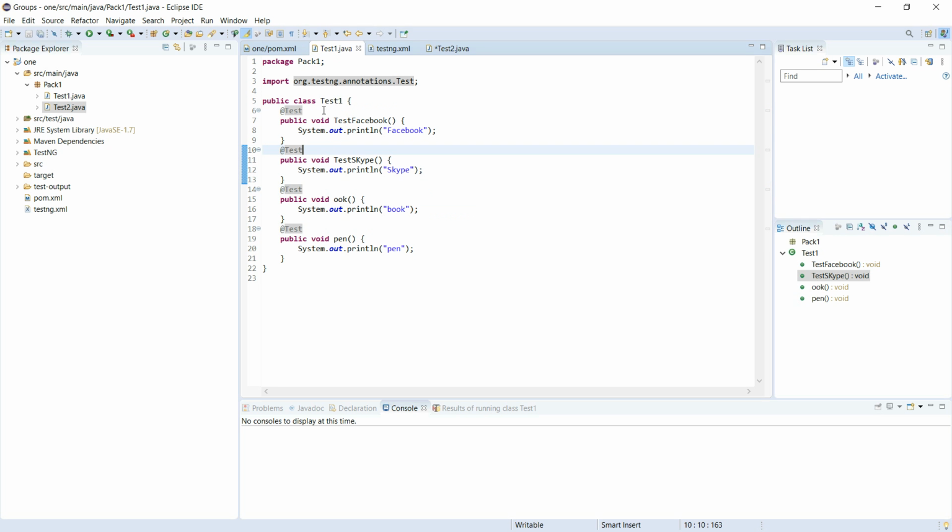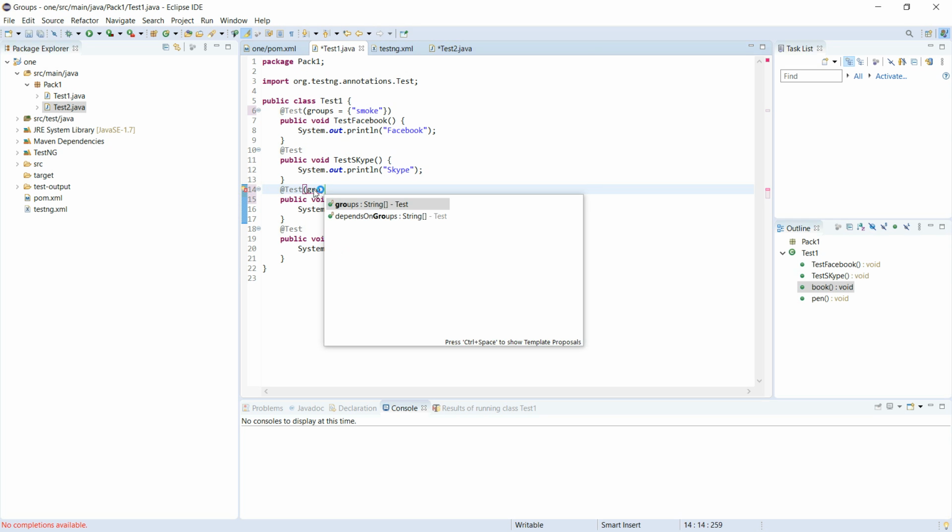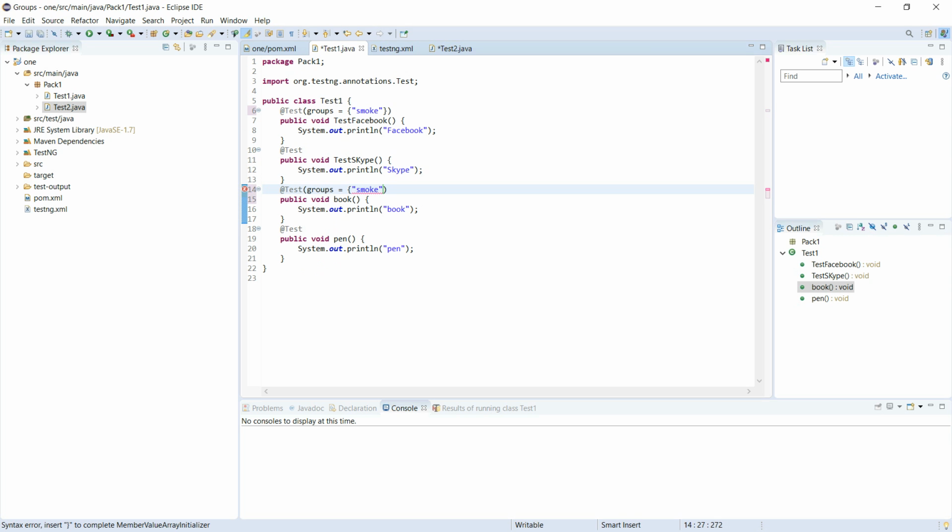So in Facebook I am creating the groups method. So groups equal to smoke, and I'm giving here also group smoke. So now I want to execute these 4 smoke test cases only.